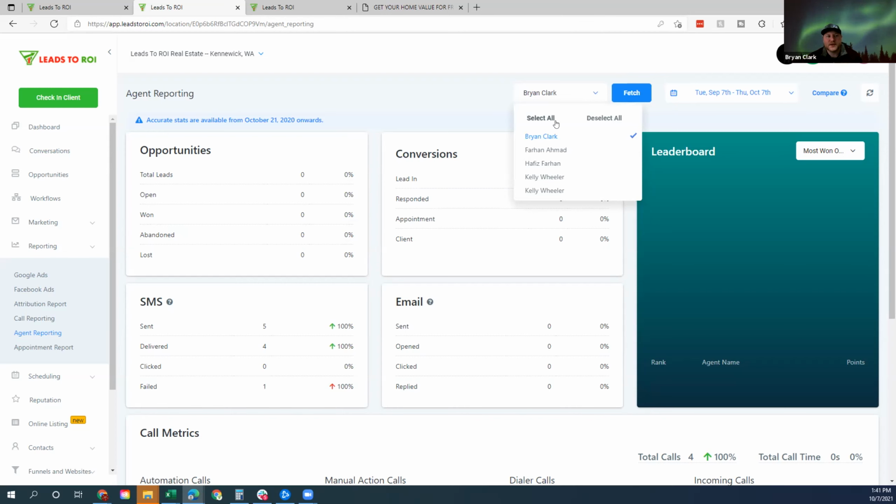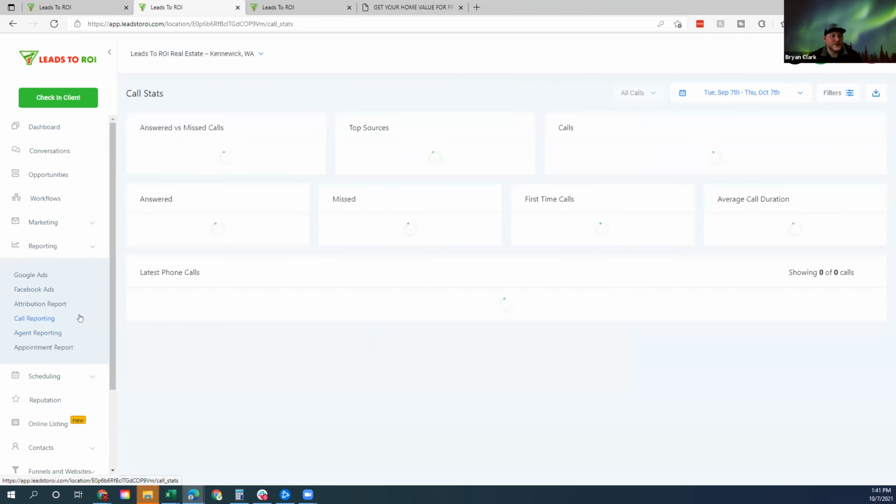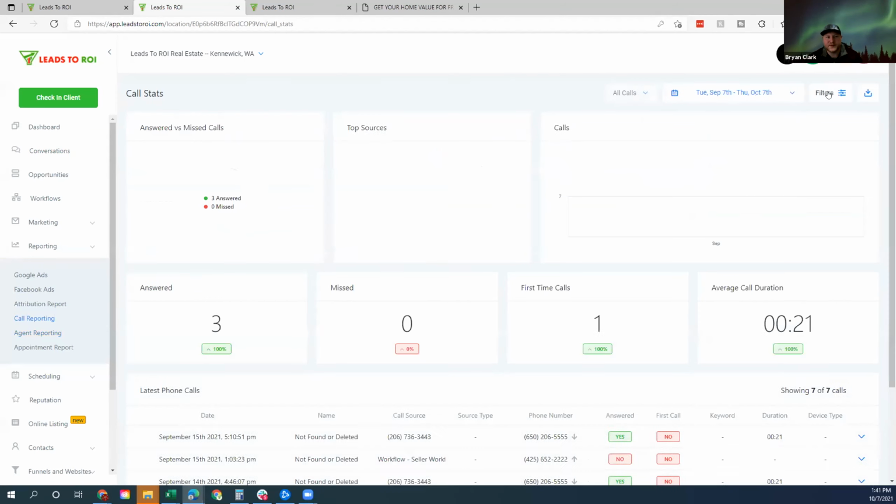Now, you can also see that you can use a drop down here and select all, or select each individual member on your team at one time. You can fetch that data. You can select based on particular date ranges. And under call reporting, there are filters as well.